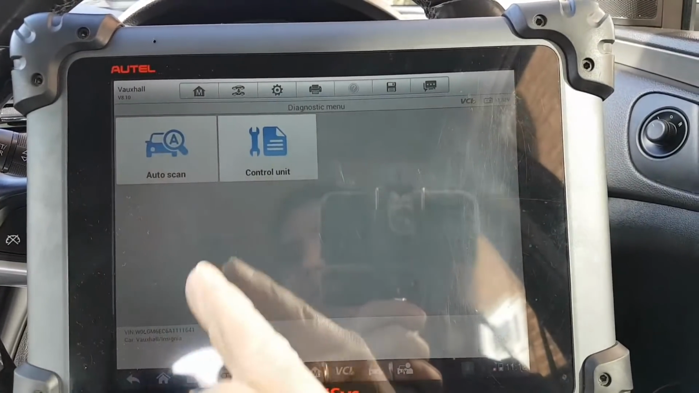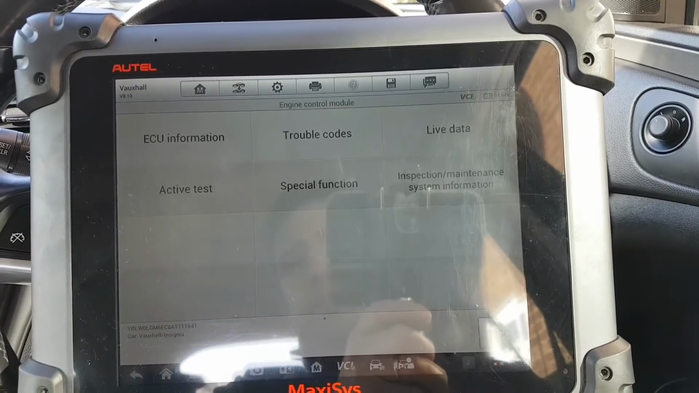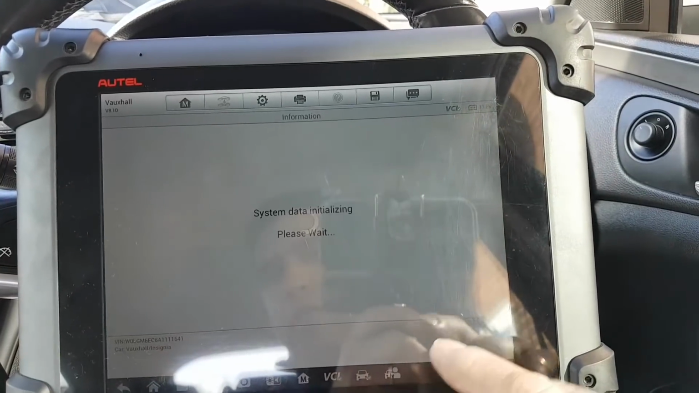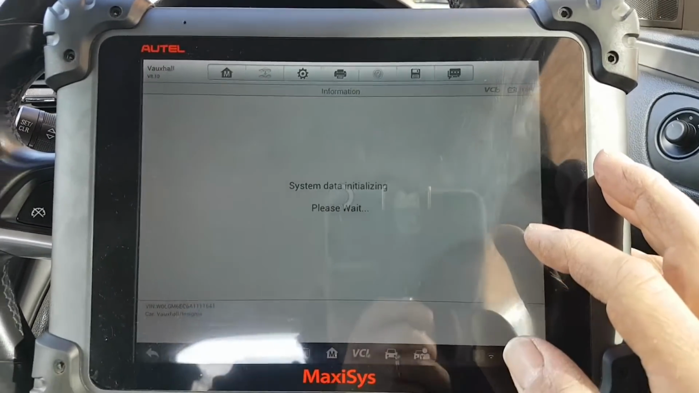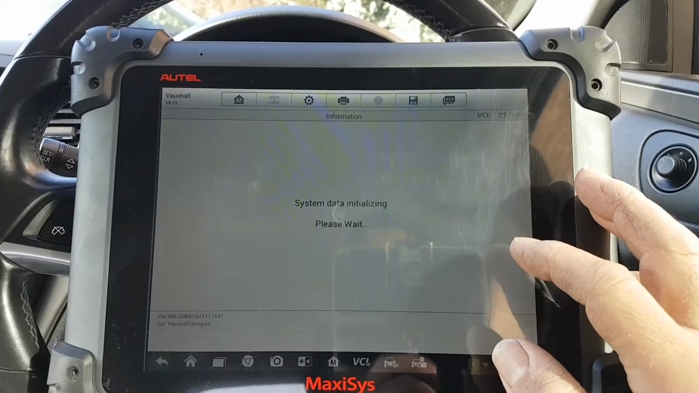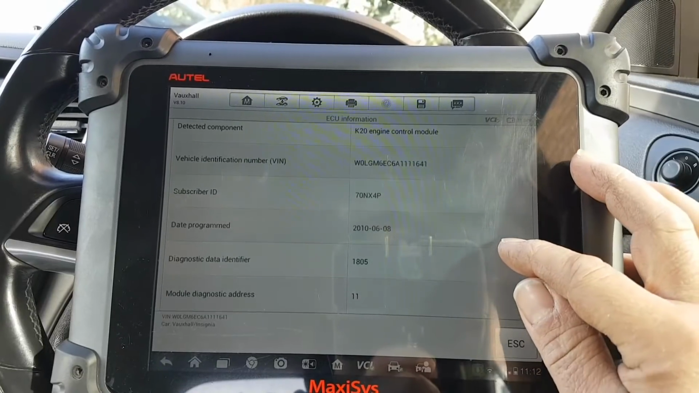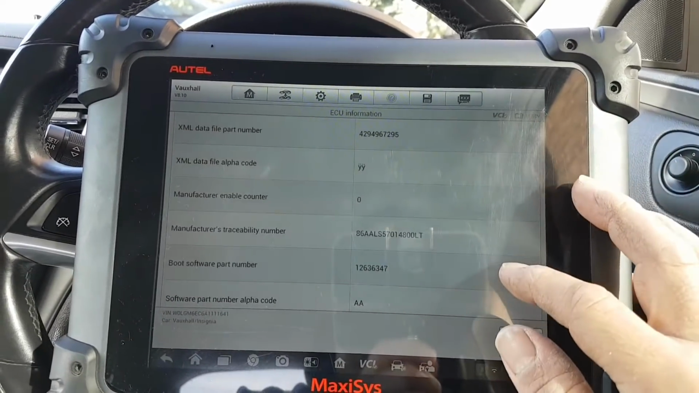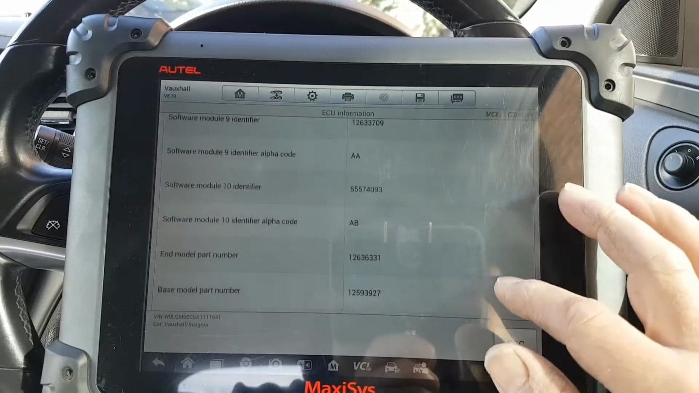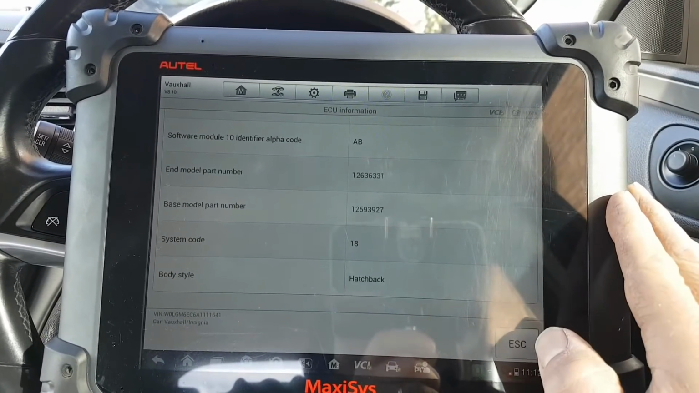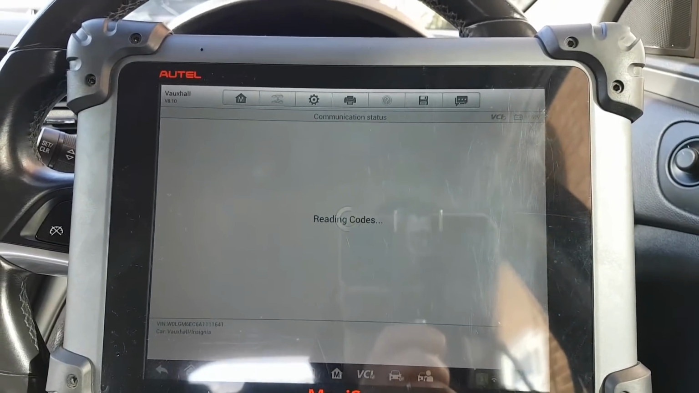Okay, and here we are on our first menu. Let's go straight to our engine. Let's just see if it tells me which engine we have on this. I don't know if it does tell me. I don't think it will tell me my engine code. No, it doesn't. This is all ECU related. Anyway, let's go and look at my trouble codes and see what we have.